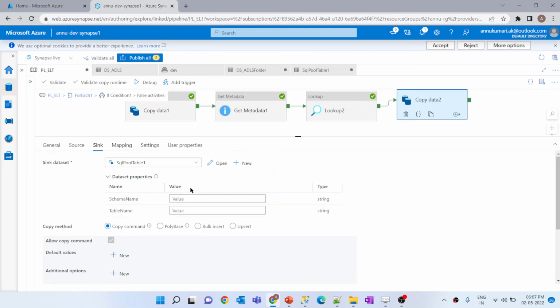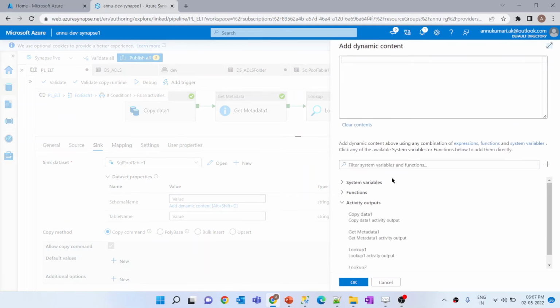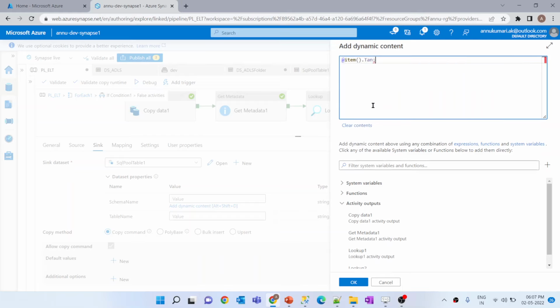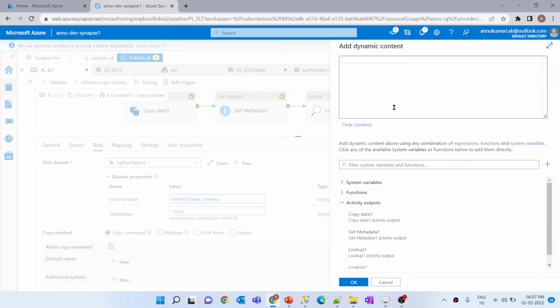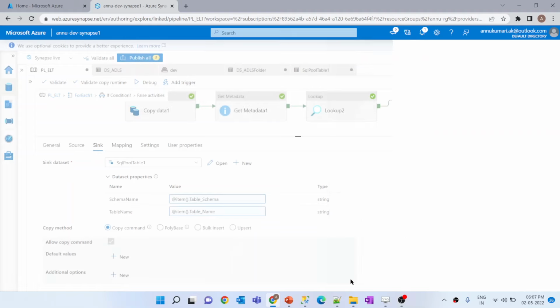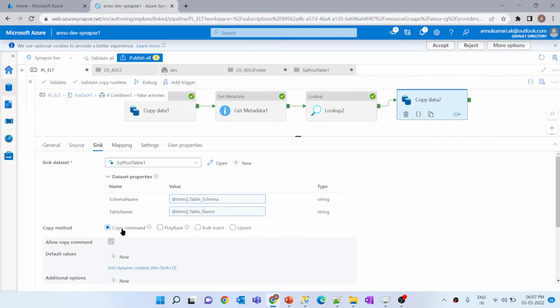Now we will pass the value during the runtime. It will be item dot table underscore schema. Similarly, item dot table underscore name. And here we are going to start talking about the polybase concept.